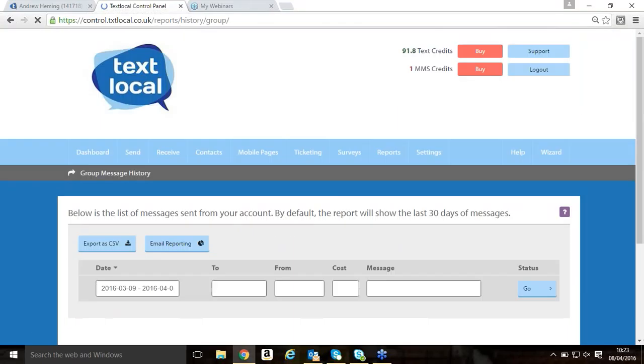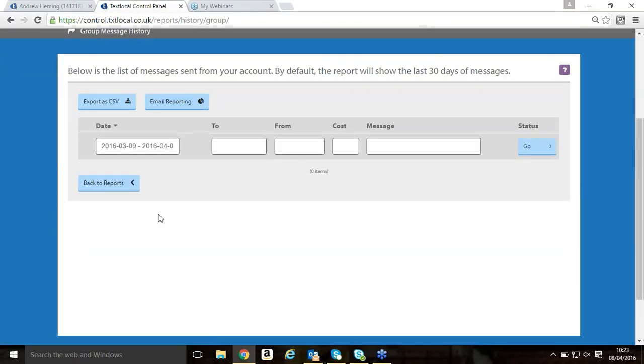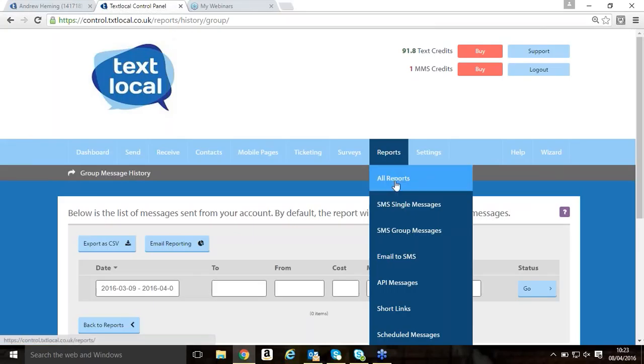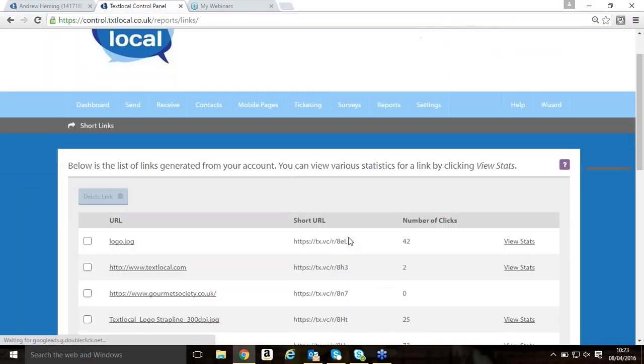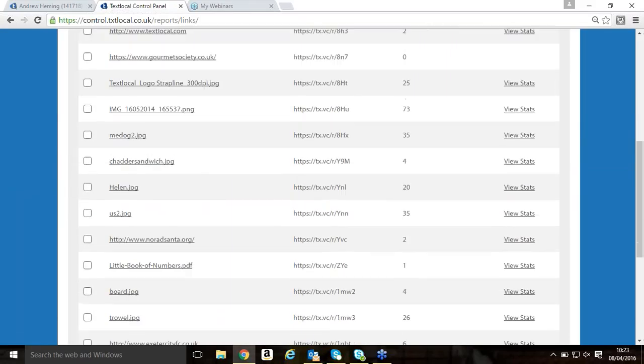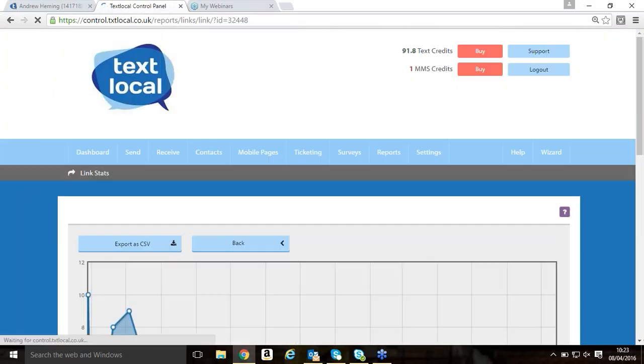So if we come into groups, normally here you would have a message that would have been sent, and typically in here you would be able to view the report, and it would give you a breakdown of the amount of people that had actually physically received that message, but also those that hadn't. It would then allow you to either contact those customers to get the up-to-date number, or of course delete them. If you then go back to reports and then into short links, you can see I use this account quite a lot, so I'm just going to use this one with the most click-throughs.